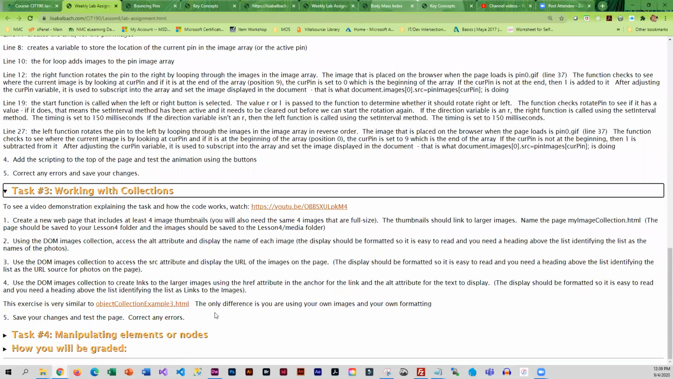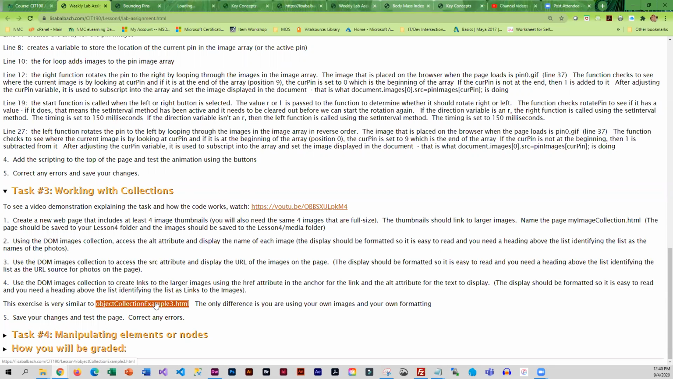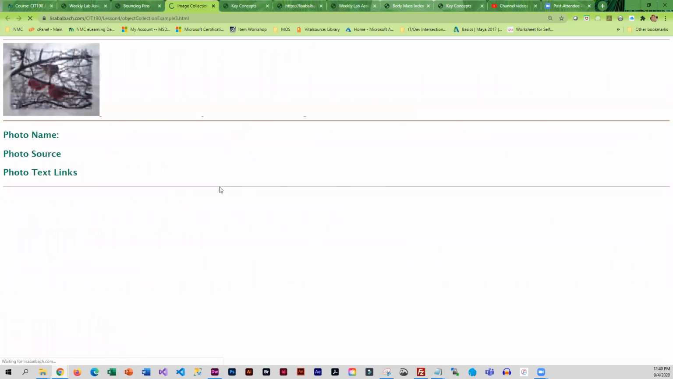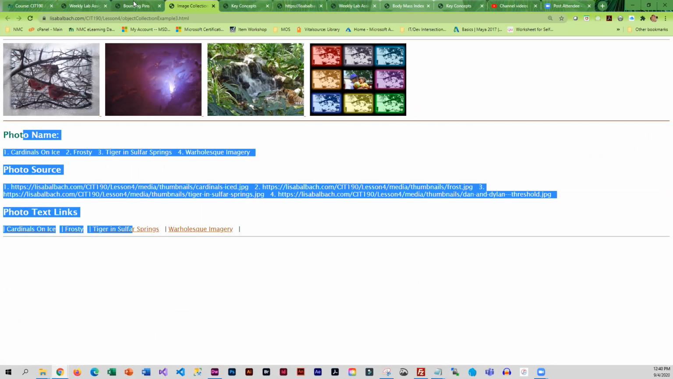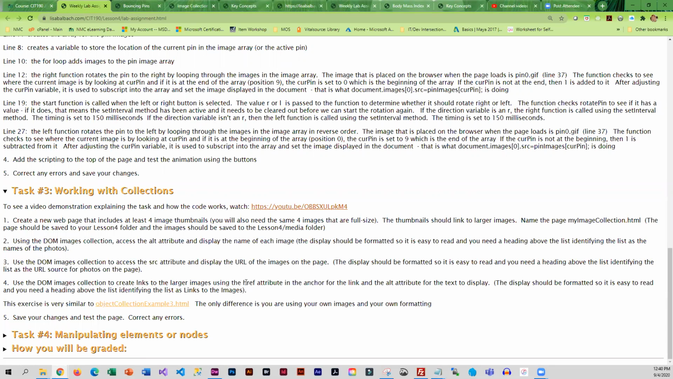The next task gets into working with collections. What you are being asked to do is almost identical to this example. These are my images, and the only thing that was in my web page is these 4 images. Everything else is generated. You are going to be doing the same thing. The only difference is you're using your own images in your own formatting instead of mine.